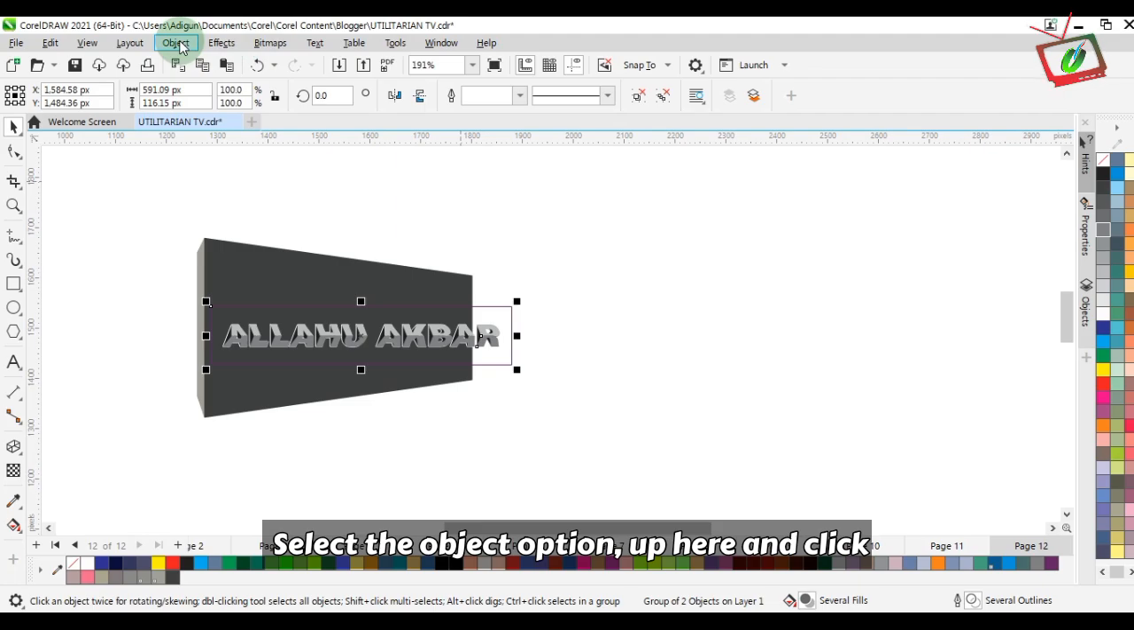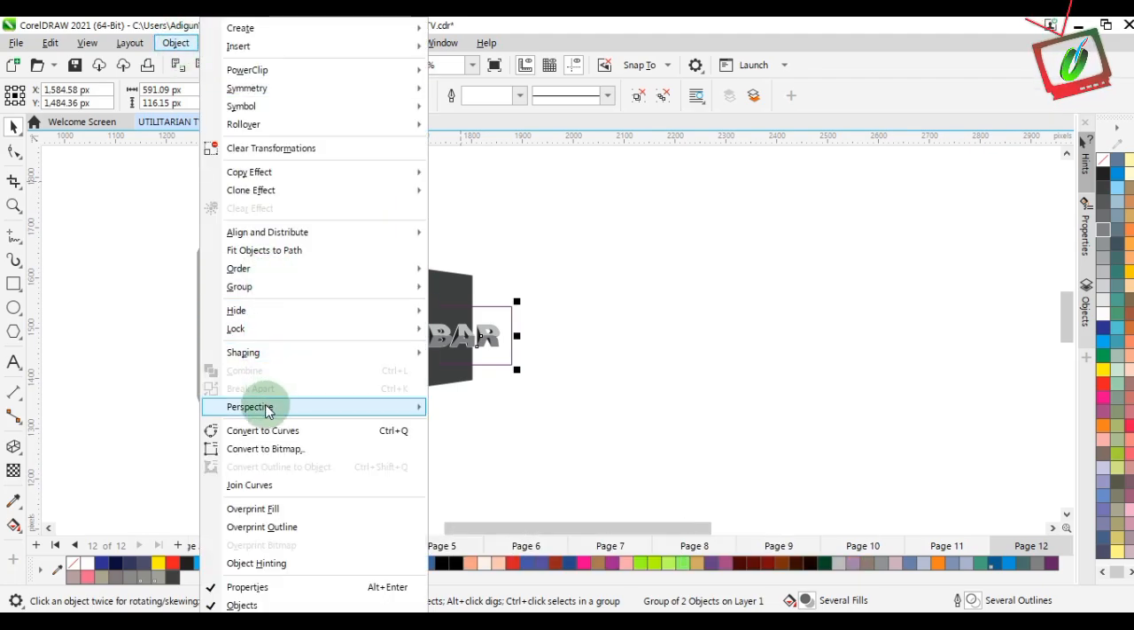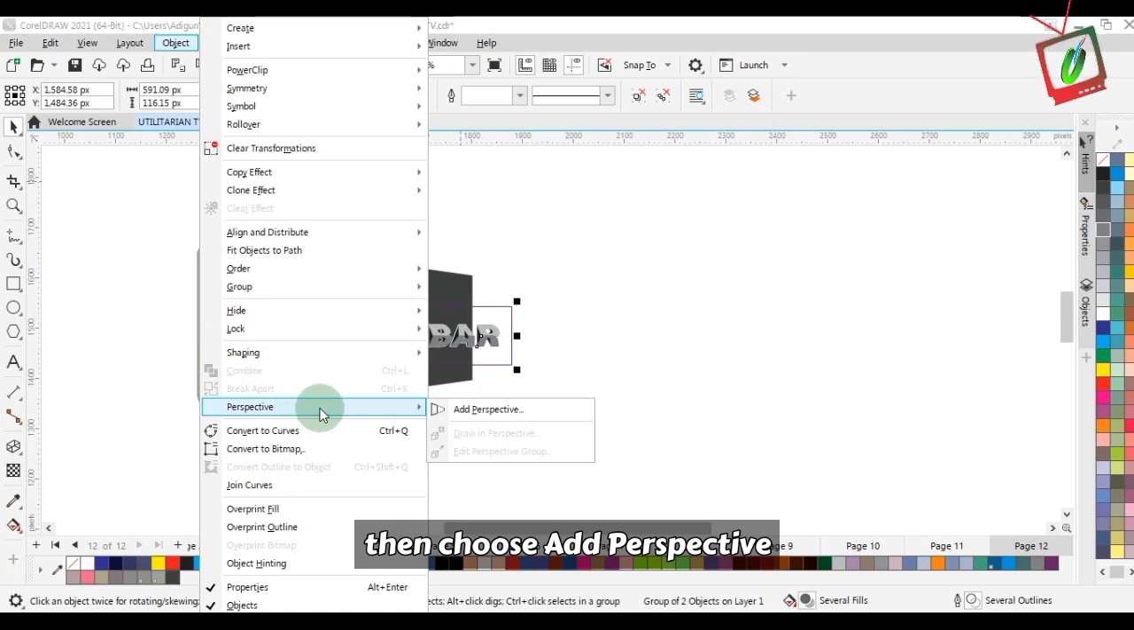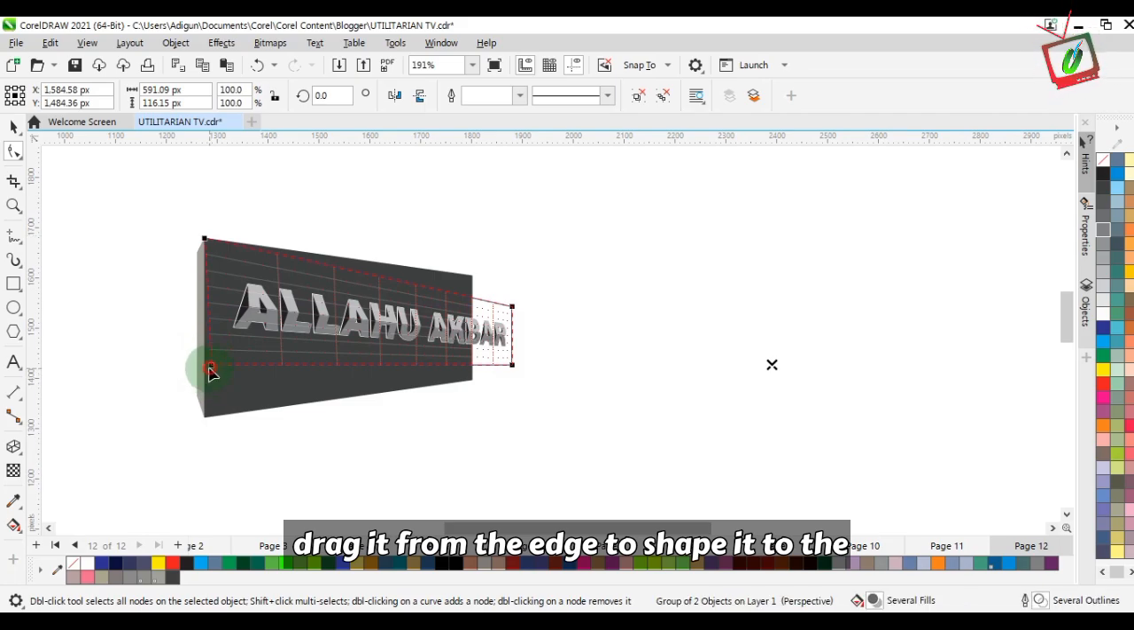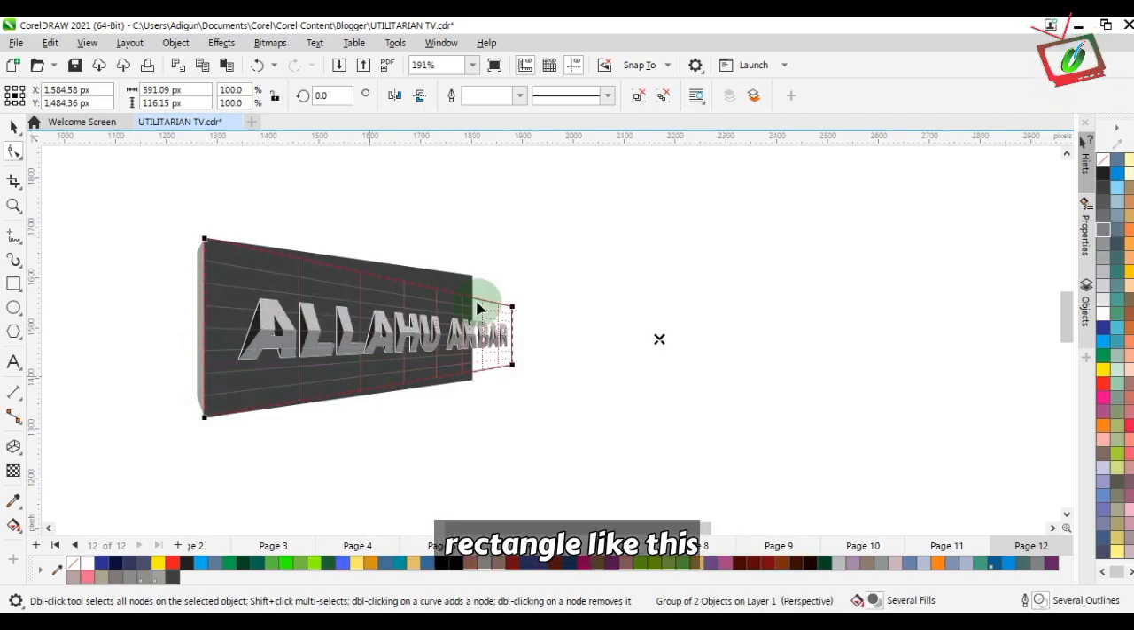Select the object option up here and click on perspective. Then choose add perspective. And finally, drag it from the edge to shape it to the rectangle like this.